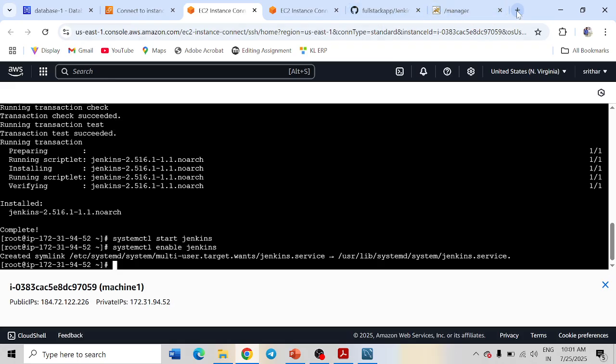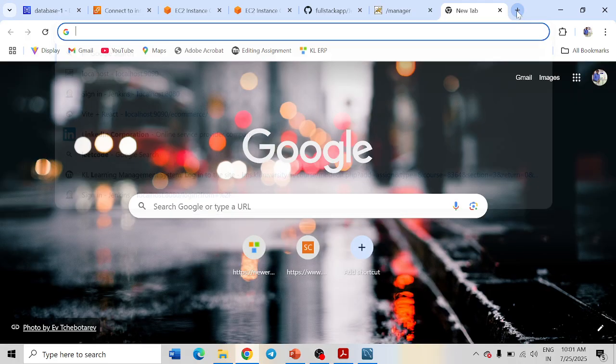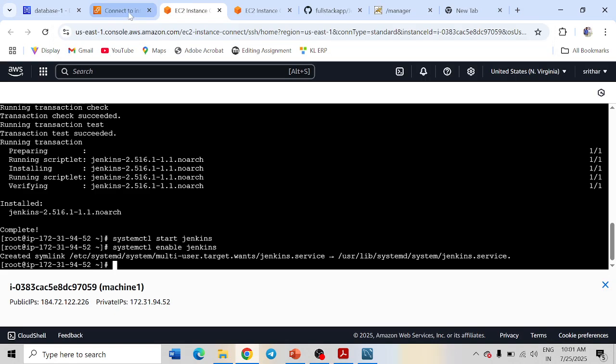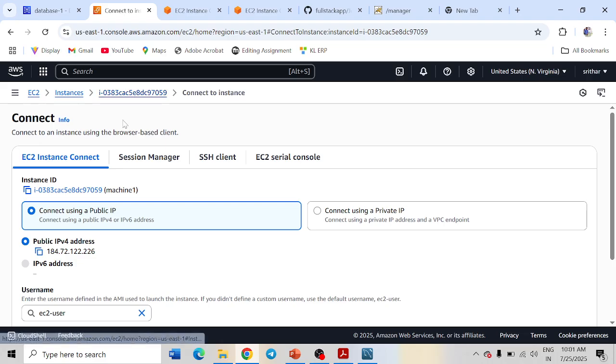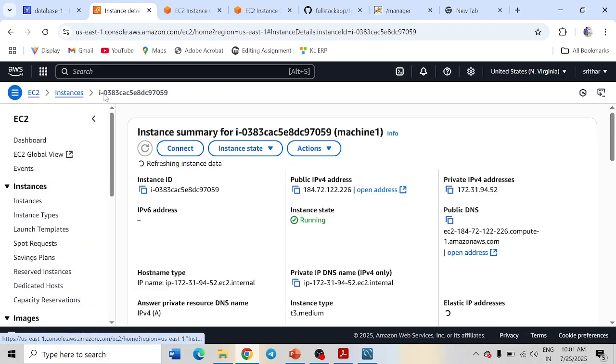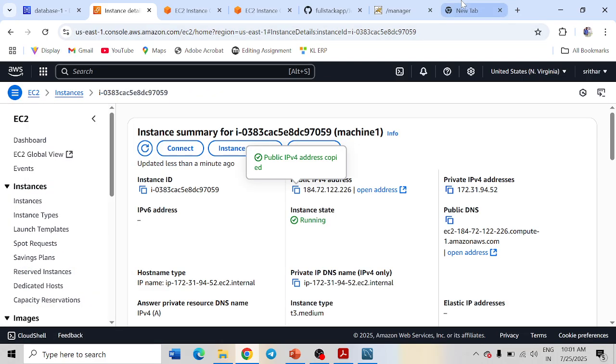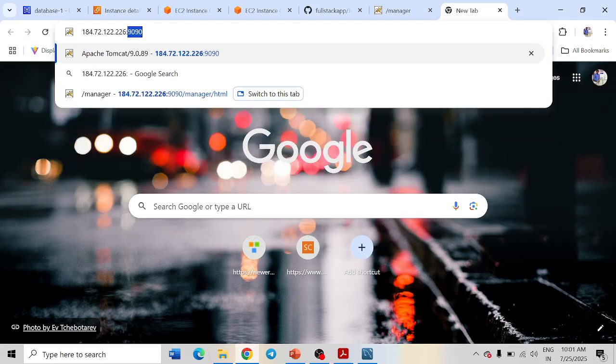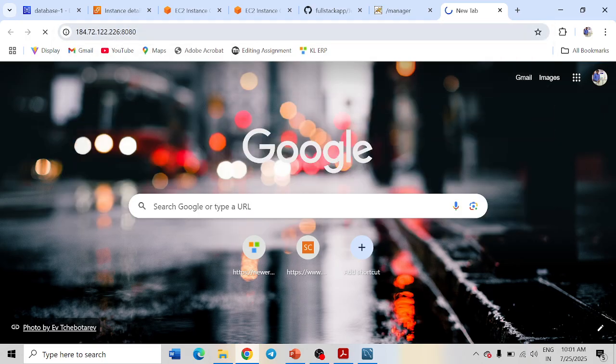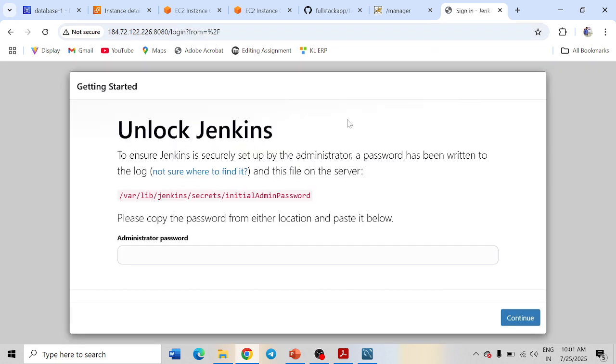So how to open the Jenkins? That is not a localhost. You can just copy the IP address, go to your instance, take the public IPv4 address. Now colon 8080. Just enter. Now our Jenkins is ready.